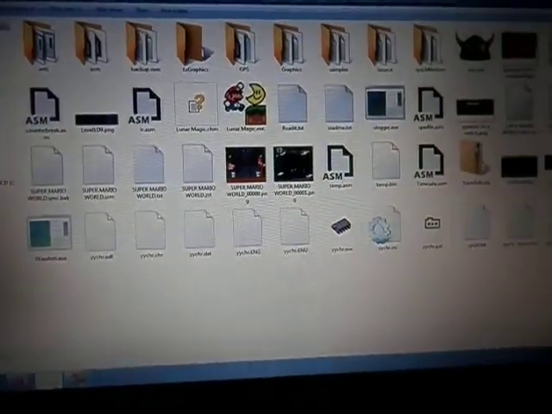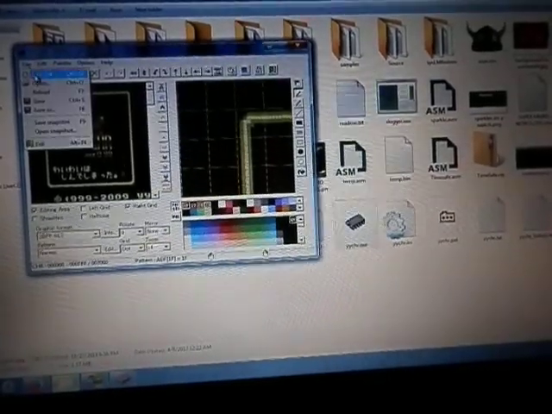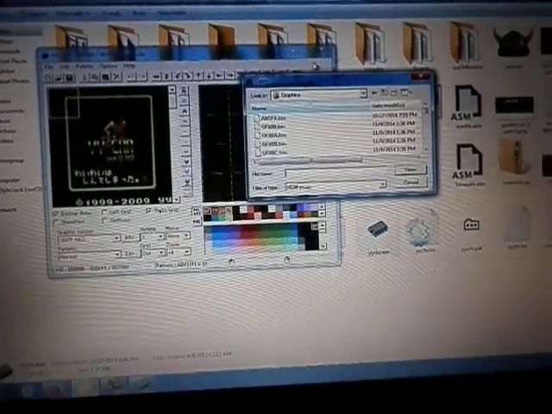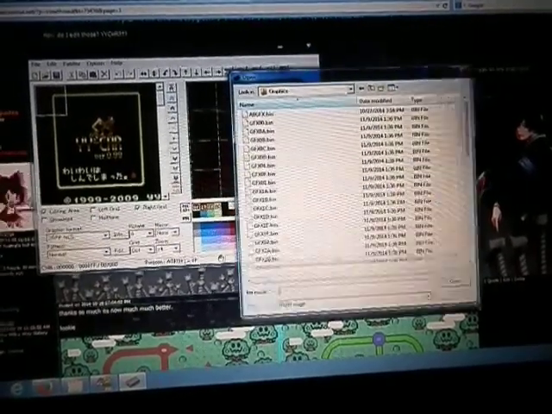So what you want to do is grab YY-CHR, open it. We're going to look up, where was that again? 29. So see how I have all these graphics right here in my graphics folder?